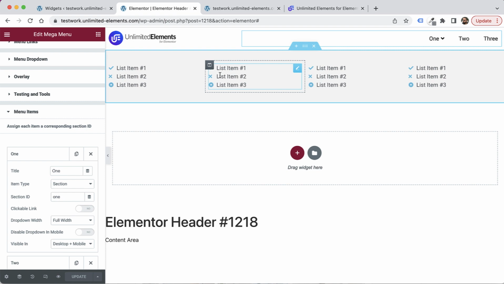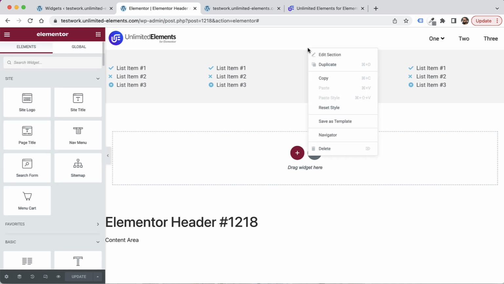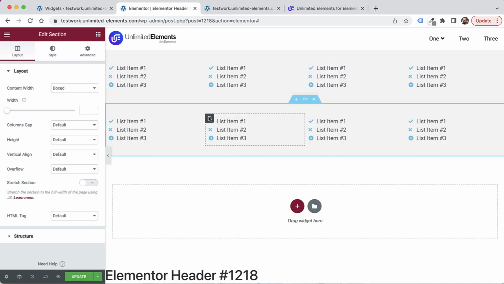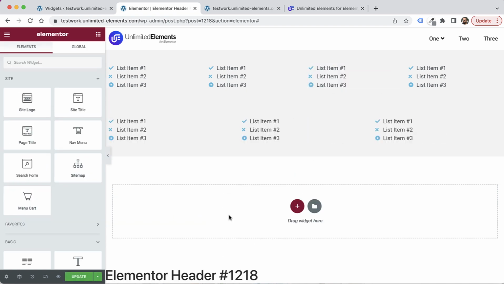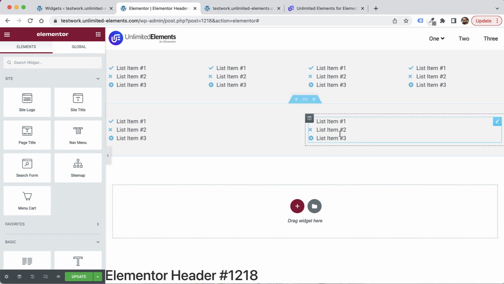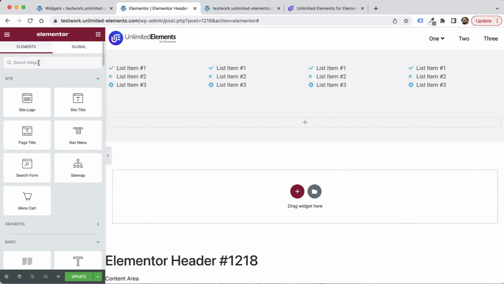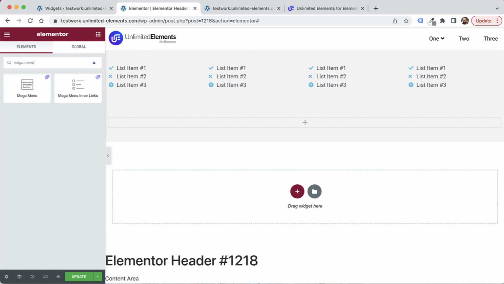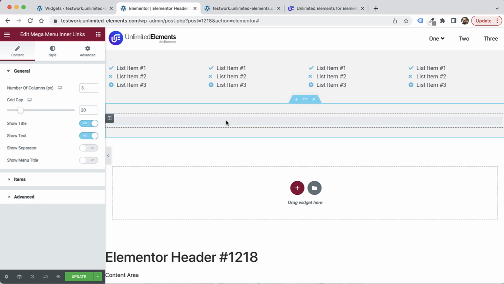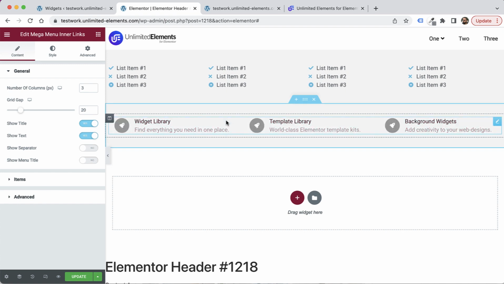The second way is using the Mega Menu interlinks widget. So what I'm going to do is duplicate the section. I'm going to delete whatever I don't need. Delete this widget over here. And instead, I'm going to add the Mega Menu interlinks widget, which is the second widget that we've installed. Now this widget, we made it specially for using inside of the mega menu.